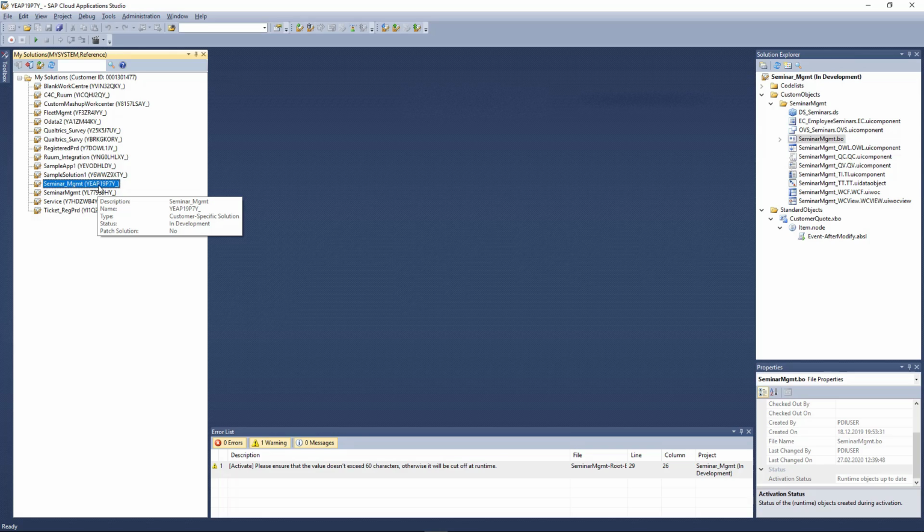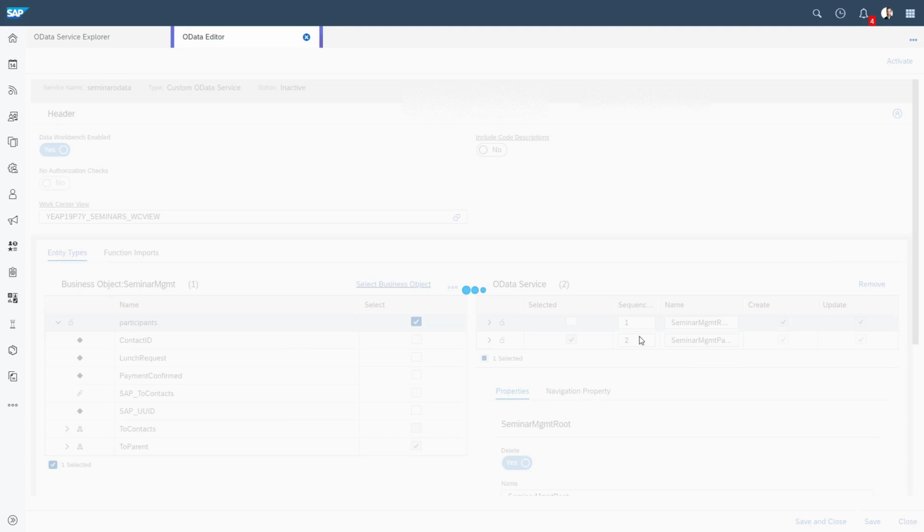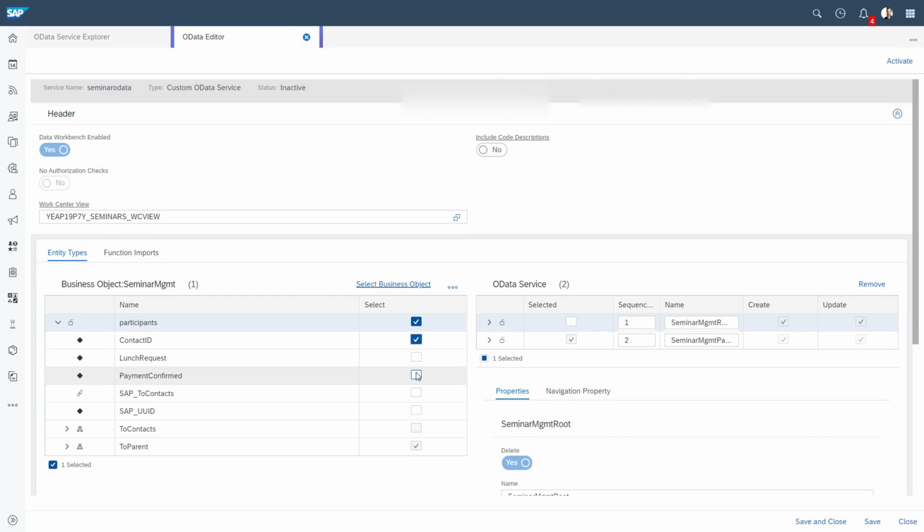So then let me go back. Then this should be all right. So whoever has a seminar can also use the OData service. That's all, let's save. Saved successfully. I think that's about it. I mean, we could also now select different fields here. Oh, I didn't select them here, the fields. Let me quickly put them in.